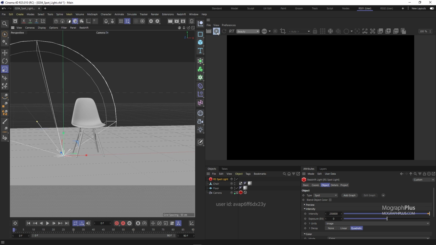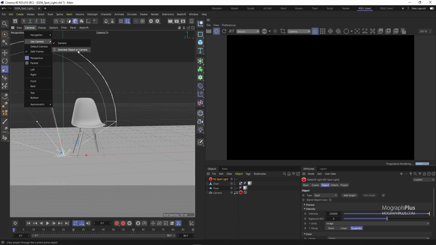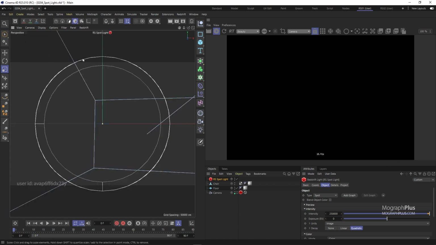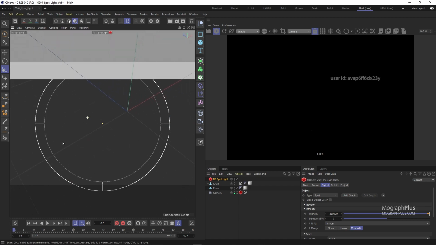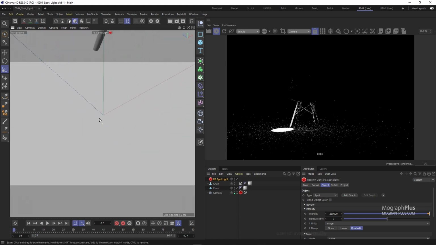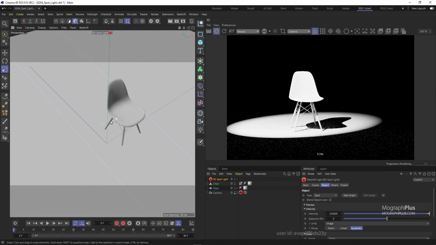Start IPR and make sure it is rendering our main camera. We can actually look through any light or our spotlight here, so we can position it exactly the way we want. To do that, make sure the spotlight is selected. Go to the camera menu in the viewport and then use camera. Then enable set active object as camera. And now we are looking through our spotlight and we can move around and position our spotlight.